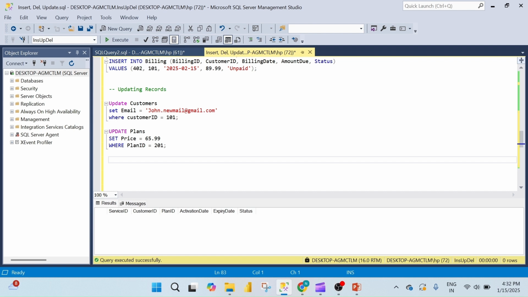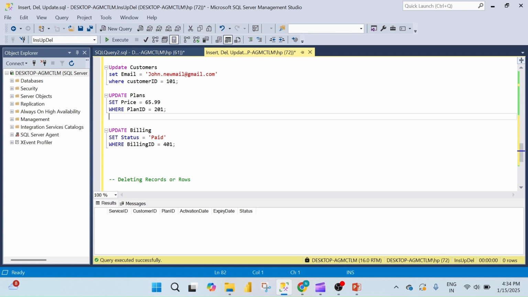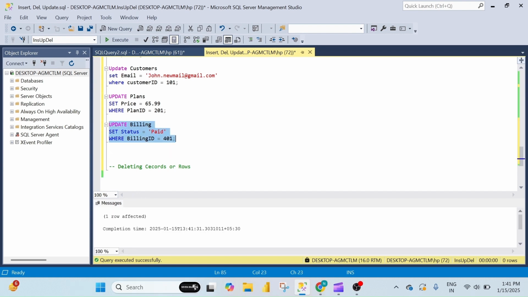Updating billing status. If a customer has paid their bill, we need to update the billing table to reflect the new status. Let's mark John's January 2025 bill as paid. Update billing, set status equal to paid, where billing ID is equal to 401. Here, we are updating the billing status for customer John Doe to paid. Let's run this query and check the changes.